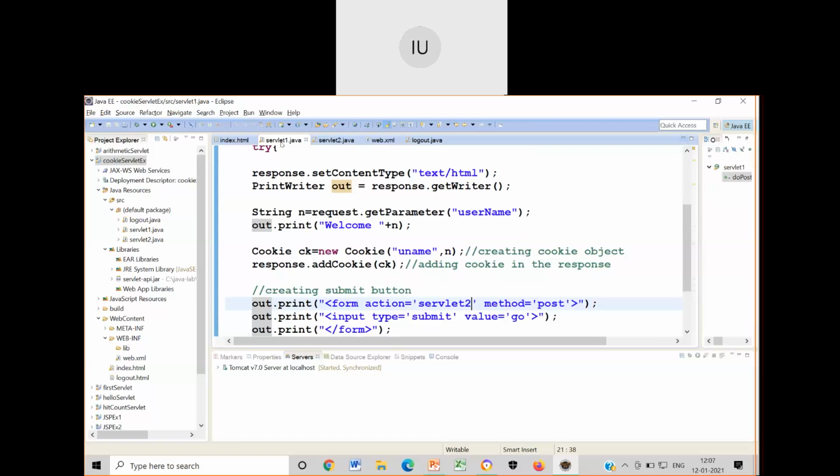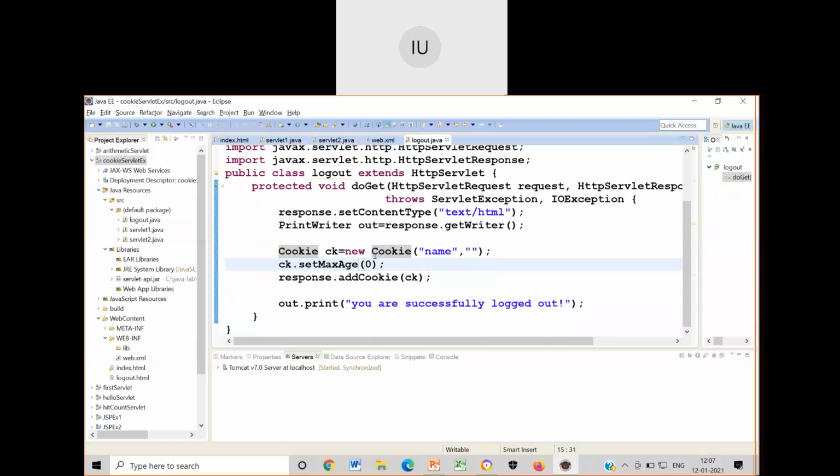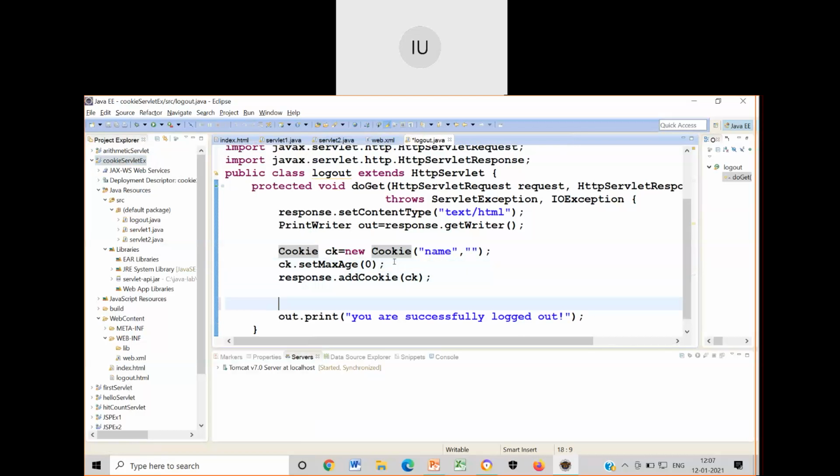What is important here? The important things are creation of the cookie, adding that cookie to the response object, and checking whether the added thing is accessible in another file or not. It is accessible. Then that accessible value has to be reset back to 0. If I reset the max age to 0, it will make sure that particular cookie is not available.